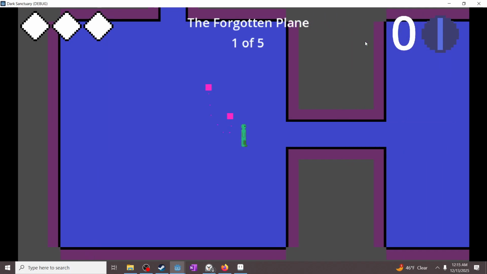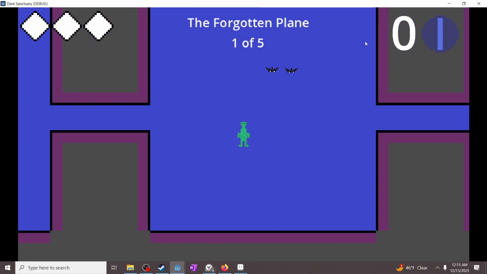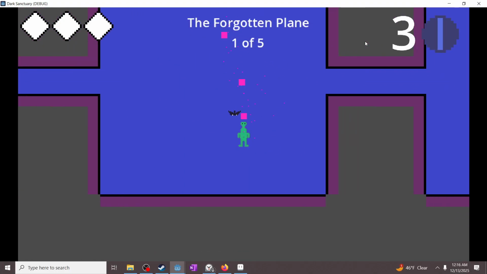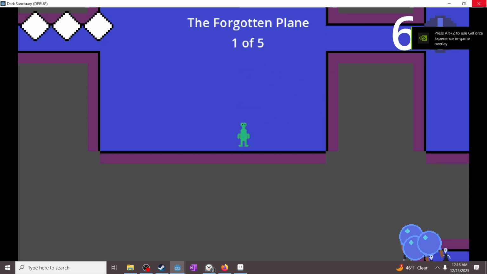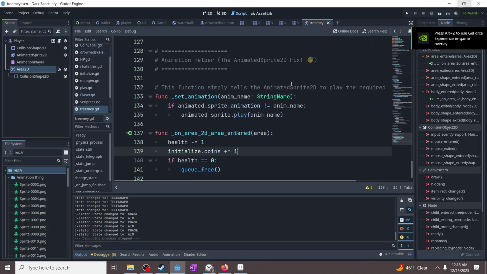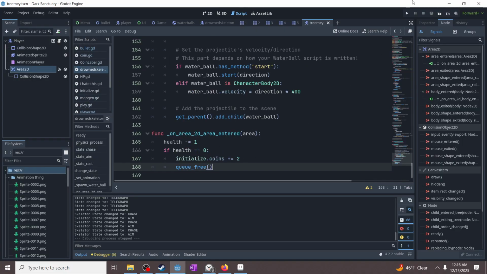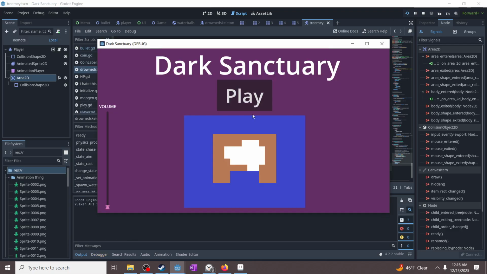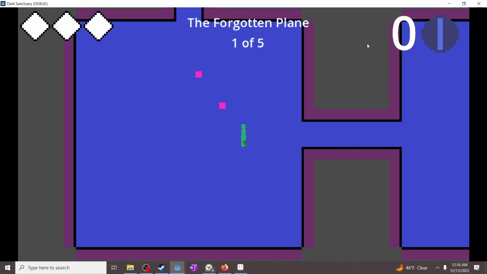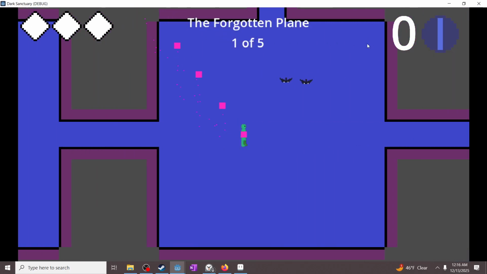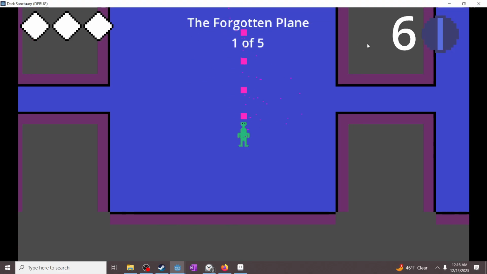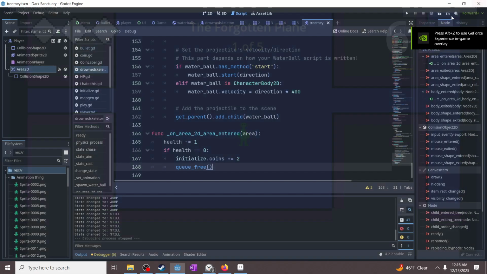And now we should get coins whenever we kill an enemy. Oh, we're getting coins whenever we hit an enemy. I mean, all I did was miss something. So now we should get coins when we kill the enemy. The Forgotten Plane. So, kill. Why do we have so many coins?